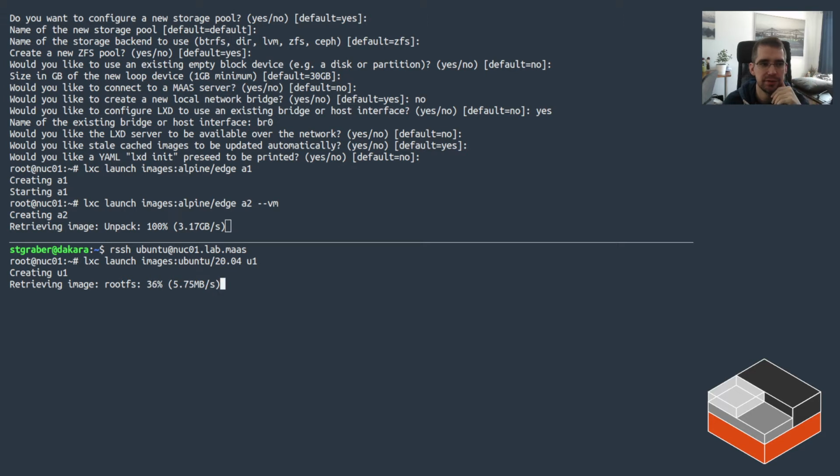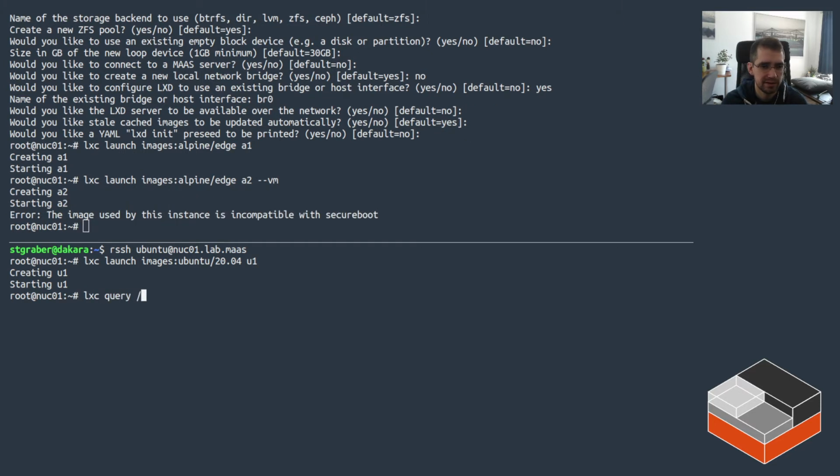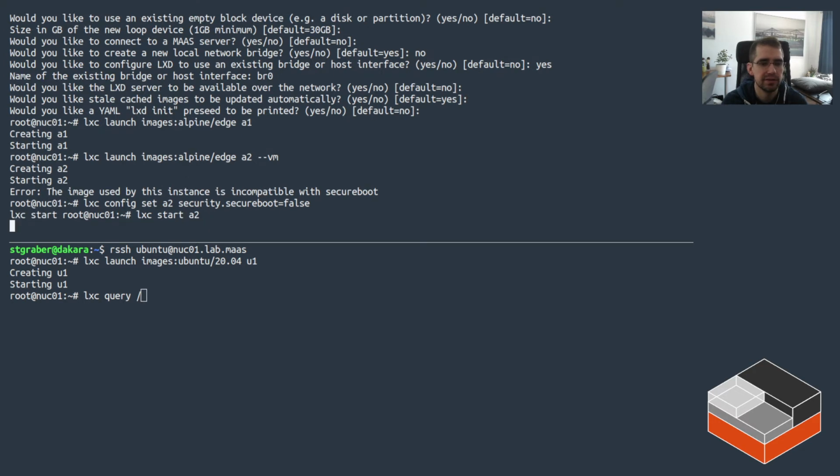So the idea there is just to have a few things running, so we can first look at simply the raw data that the metrics API exposes, and then set up a container to run Prometheus and Grafana inside it and configure everything to play nice together. Just a few more seconds for that container to be done. There we go. Okay, and right, I forgot that Alpine requires secure boot to be disabled, so I'm just going to set secure boot to false on that, and then start it.